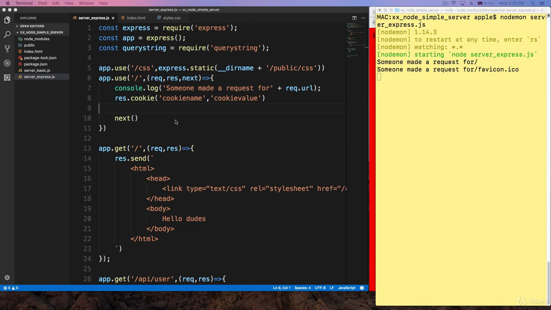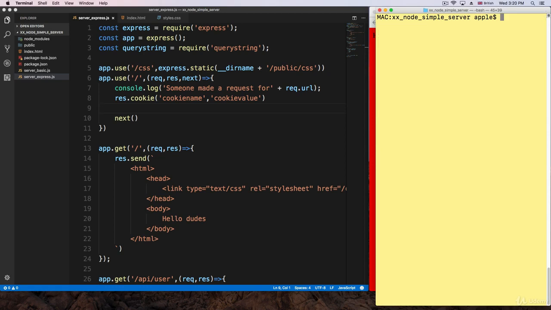First, we need to install something that's going to be called body-parser. And that middleware is going to help us get the data we need from a POST request. So I'm going to go right here. I'm going to kill the Node server. I'm going to do clear. And then I'm going to do, let me make this bigger.